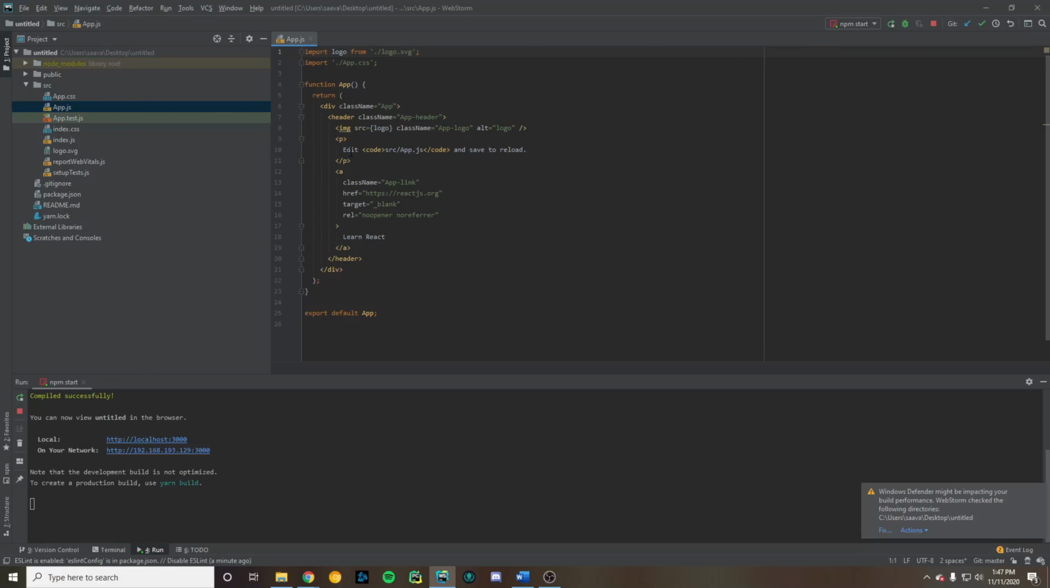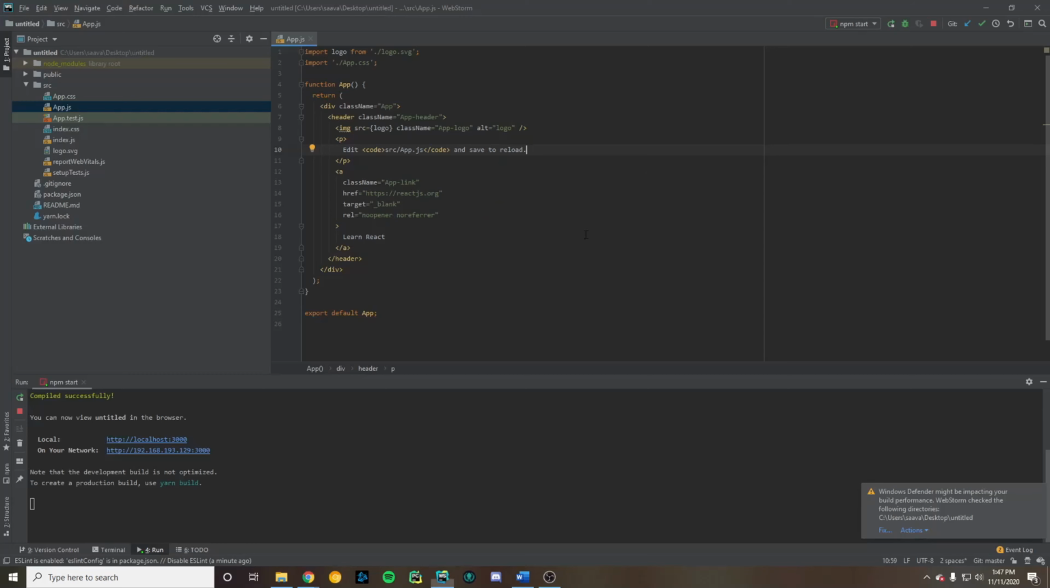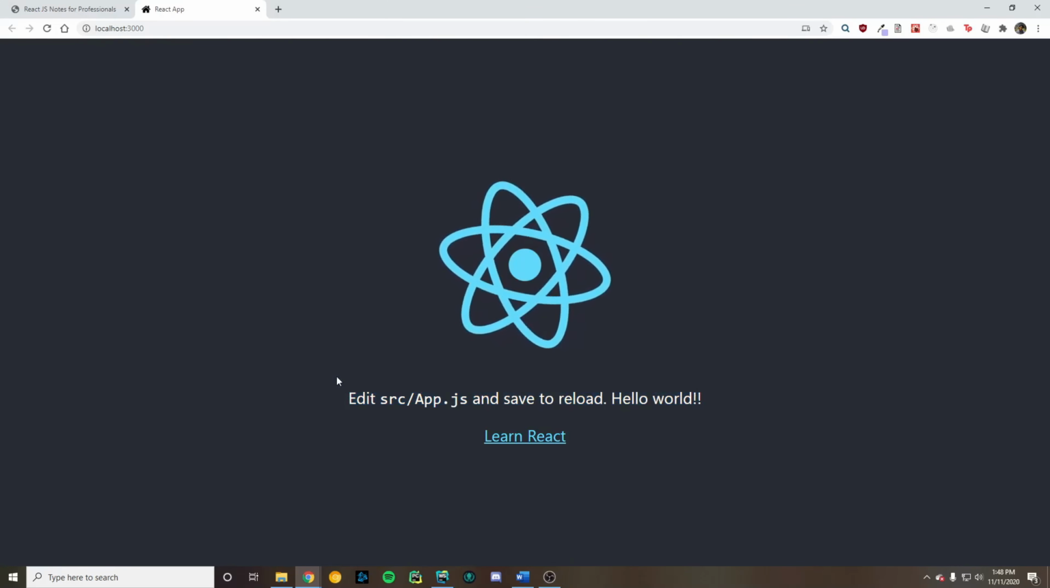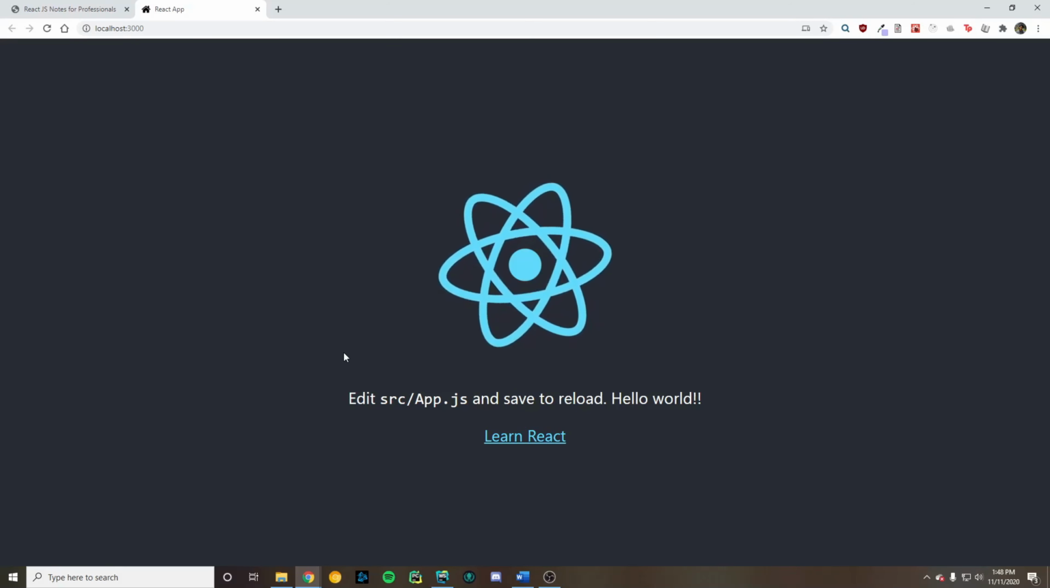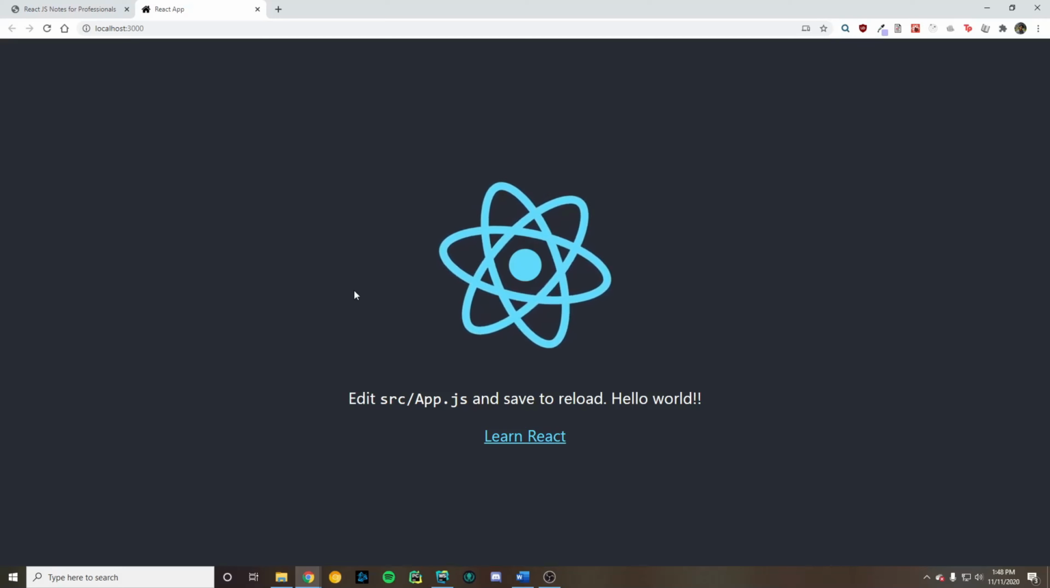We can see on line 10 that it says edit src/App.js and save to reload. And we can see that same exact line of text right here. So let's go ahead and do exactly what they're wanting us to do. Edit it and save to reload. Let's add hello world at the end. Now I'm going to save. And if we go back, it reflects immediately. And these are the benefits of Create React App, which we will go more in depth on in future videos.